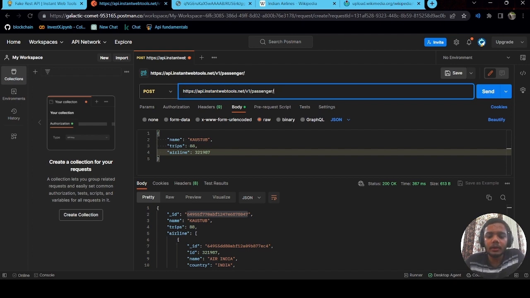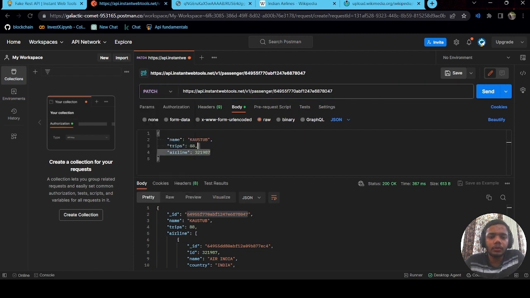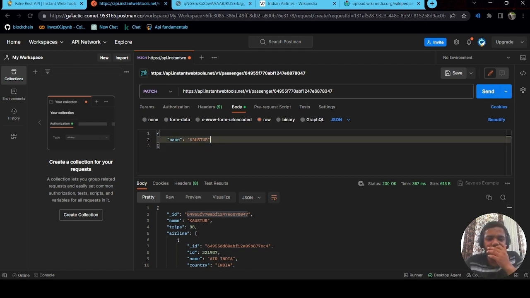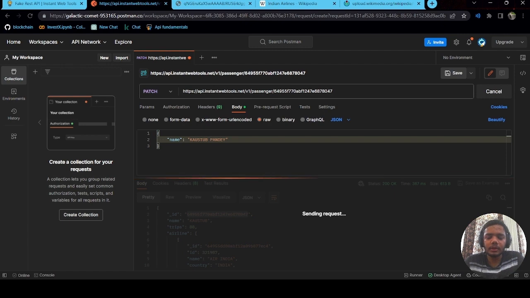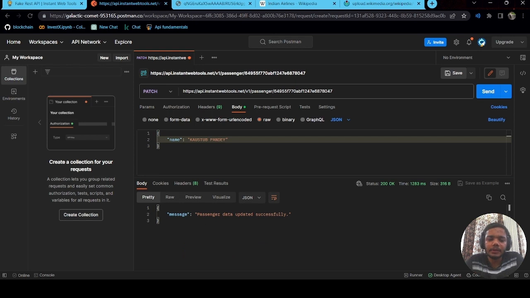I will add the ID. Okay, this is the new ID, right? Now, as it is a PATCH request, I'll select PATCH and body. We just want to provide the name, right? So let's change the name to Kaustubh Pandey. Okay, let's send the detail. Okay, passenger data updated successfully.